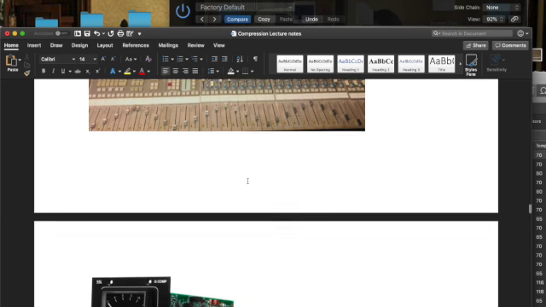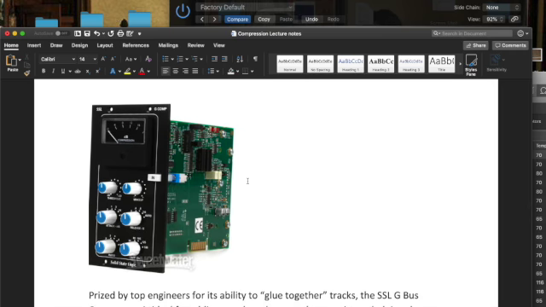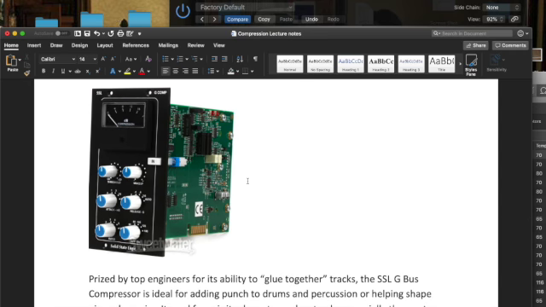Later on, they gave us access through 500 series, and that really changed the game for us. So we didn't have to buy a console now. We could just buy a very simple power supply, and for a few thousand dollars instead of having to spend tens of thousands, we could actually use this glue.